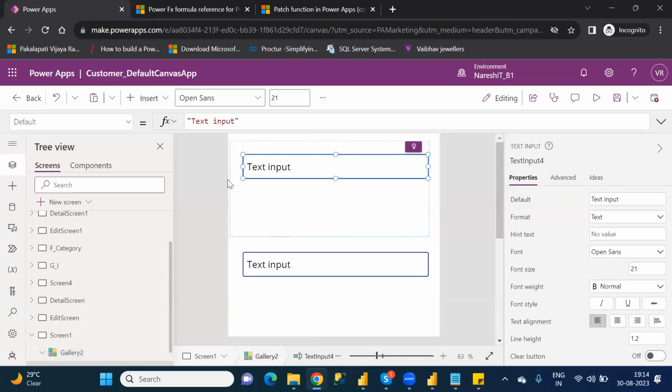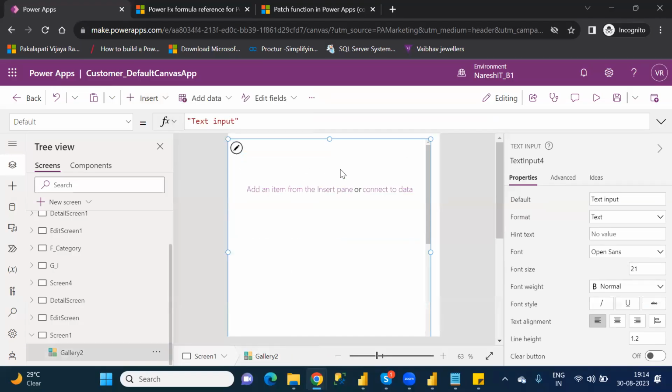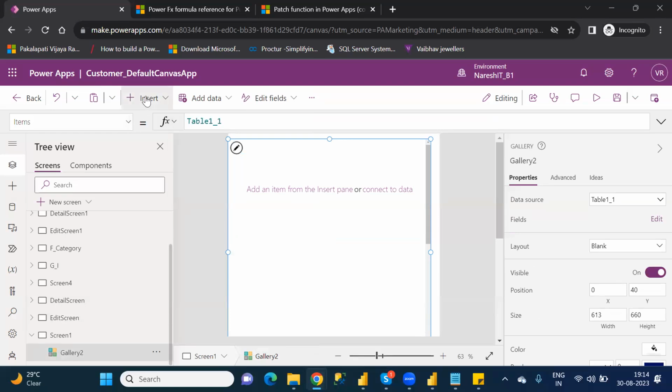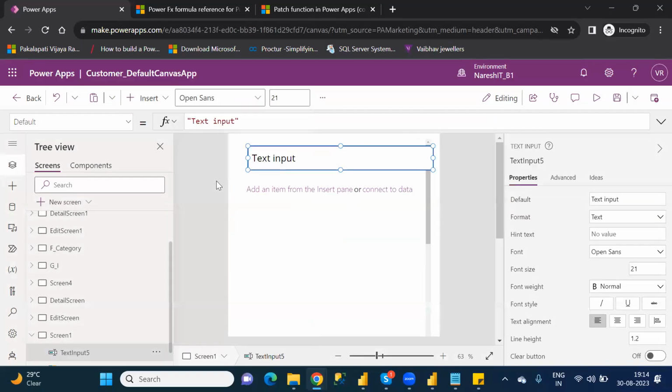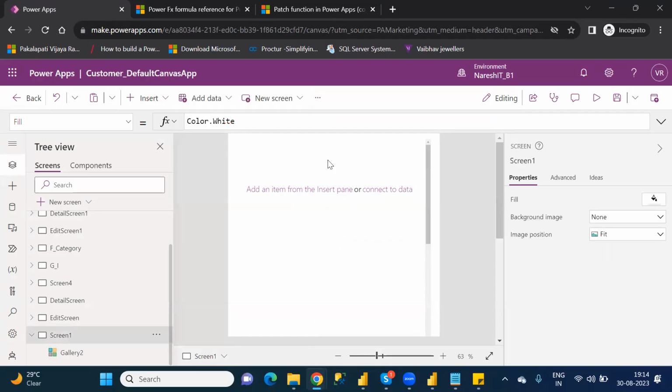Understand? So while you are taking, suppose for example, you forget to select this particular one. Now see, whenever you take this text input, any element, it will be placed outside of the gallery. No, we need to take it inside of the gallery. There are multiple records in the agents table, right? So for each and every row, I need to show the related information in the text input element. That means you have to take the elements inside the gallery.